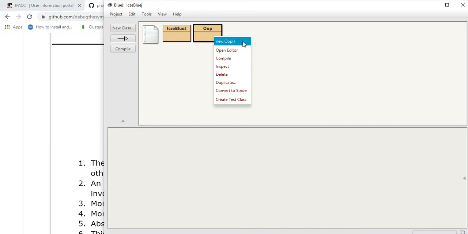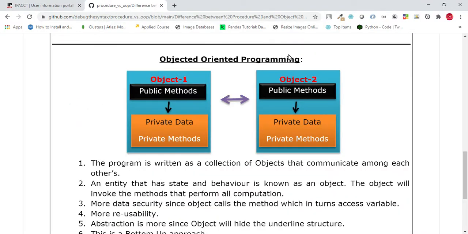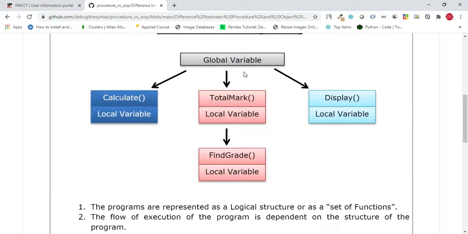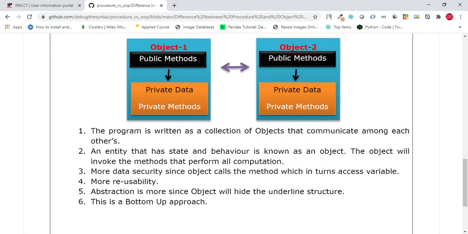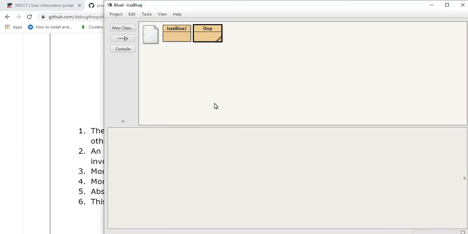I know I have not shown you the very first program, but if you open your book, you will find that this question is there, differentiate between procedure and object oriented. That's the reason I'm showing you practically, but I will start with the very first program. So don't worry, please keep watching my videos, everything will be clear.